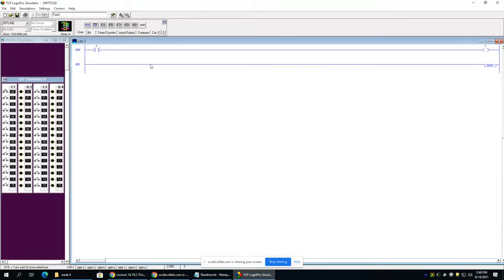So I can put this here, and then I'll give this an address, and I'll give this an address, like that. And if I download this and run it, when I press this, since this is a normally open push button, you can see that it's going to follow. If I have it pressed, I have logic continuity. If I release it, then it's not, because I'm using a normally open button.